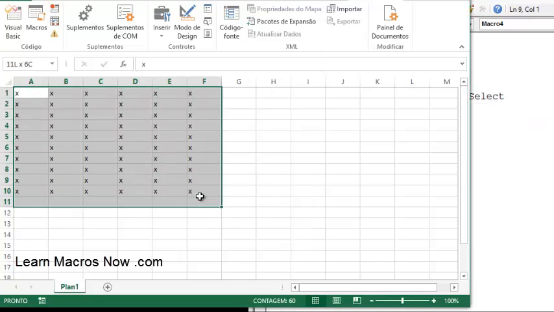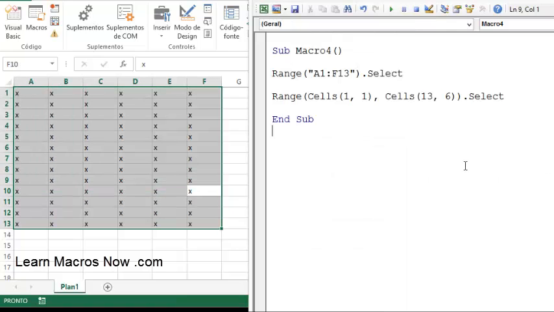I can do, let me just correct this. This was going all the way to 13. I can make this: select the first cell, comma, the last cell. So it's the same thing.